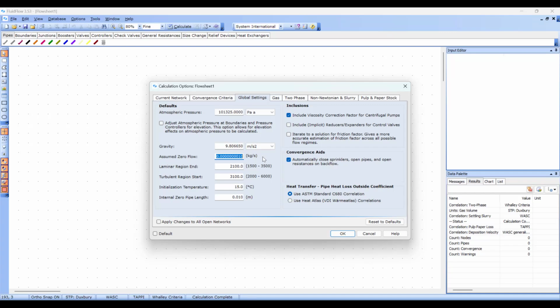The inclusions allow us to automatically include a correction factor for centrifugal pumps used for high or low viscosity fluids relative to water. It also can consider losses due to expansions and reductions on either side of a control valve. We could also set up an iteration process to obtain a more accurate friction factor across all possible flow regimes. The convergence aids are very helpful in systems where open pipes or resistances are present in the model. It sets up the calculation to prevent the occurrence of backflow originating from open pipes or resistances in the model.